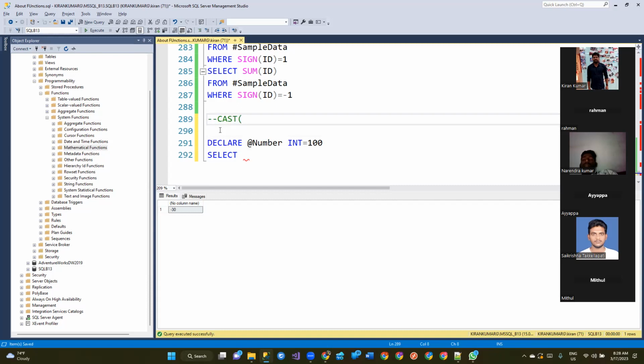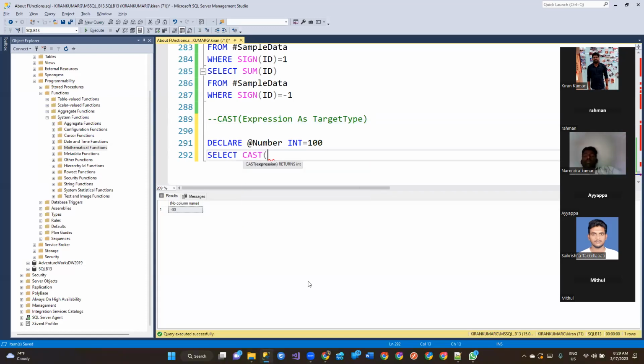Okay, what is that cast syntax? Cast expression, that is column name, as target data type. This is the cast syntax. Okay, so cast, as the target data type I would like to keep varchar of, for example, 10. Okay, if you see, it will be converted as a string.